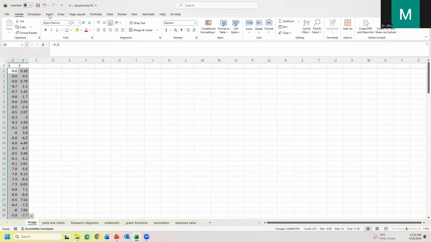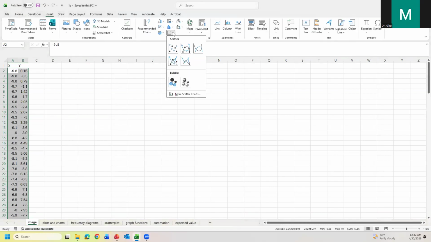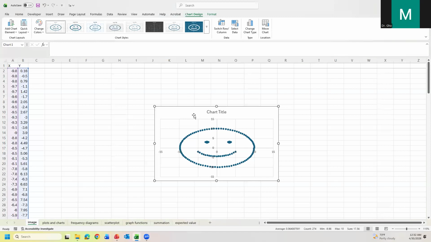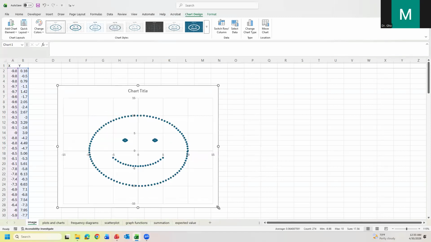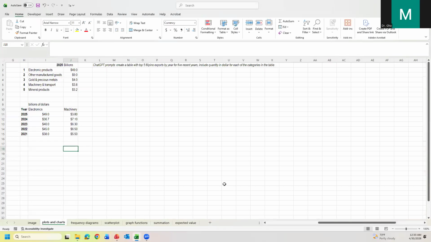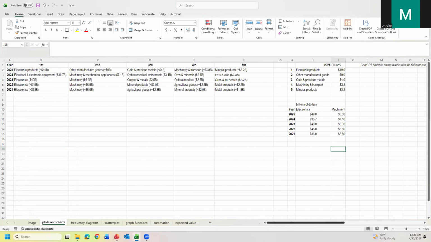I'm going to select this, come up, and click on insert. Let's make this a scatter plot. We can quickly see that this data set has a story. It's a smiley face. It's pretty simple, but what I wanted to show with this is that having a graph or a visualization can go a long way towards understanding what the data set is telling us.